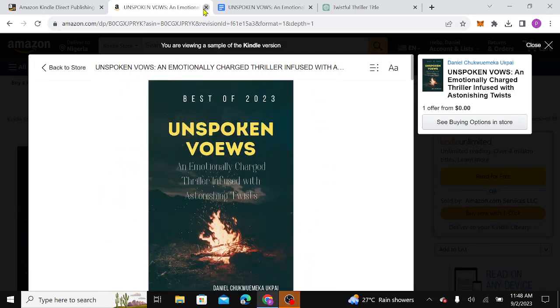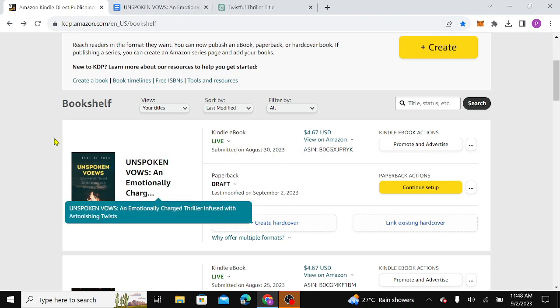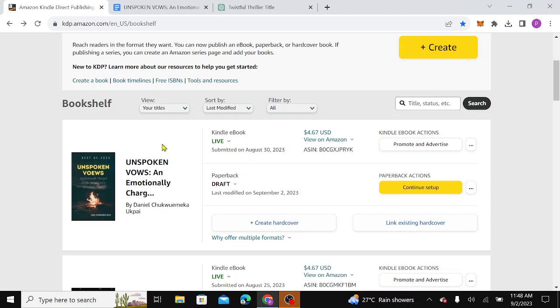So after this now, we are talking of paperback. Like I told us earlier, we have the Kindle ebook, which is the mobile edition, and the paperback, which is the normal paper book edition. Now, once you come here, what you will see is Create Paperback. You select Create Paperback. I've already selected it, so I will have to continue setup.